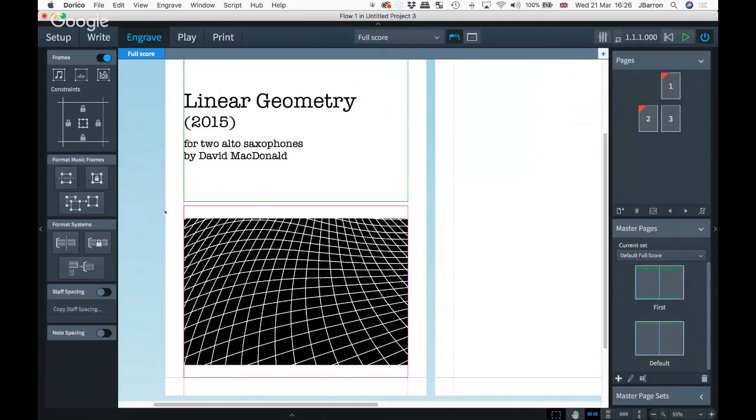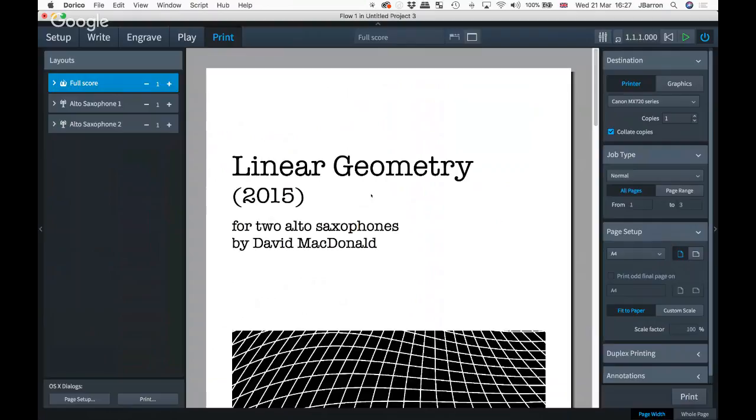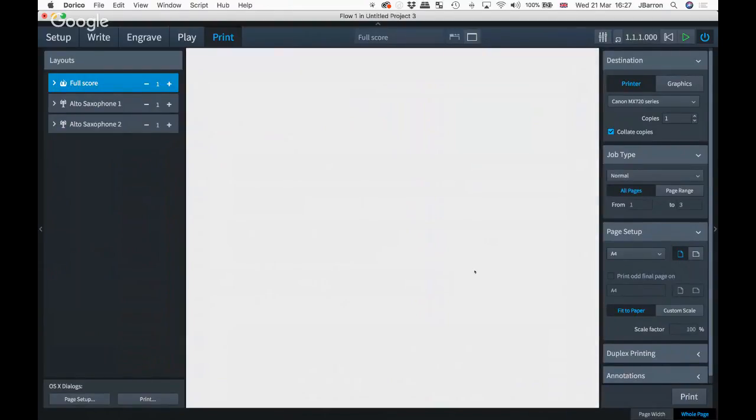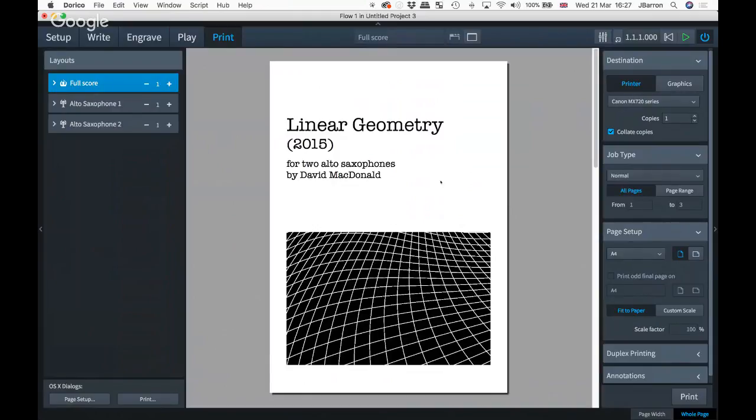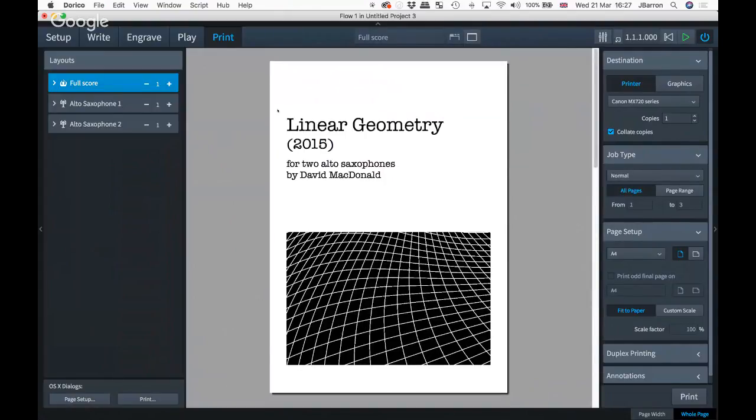Just before that, there's a question about, can I set the first page to the left page? Yes, you could call it page 2, change the page number. However, it sometimes depends what you're printing it to. So, for example, here, my full score, if we look at this in print view, here's page 1. Here's page 1 and page 2 and page 3.